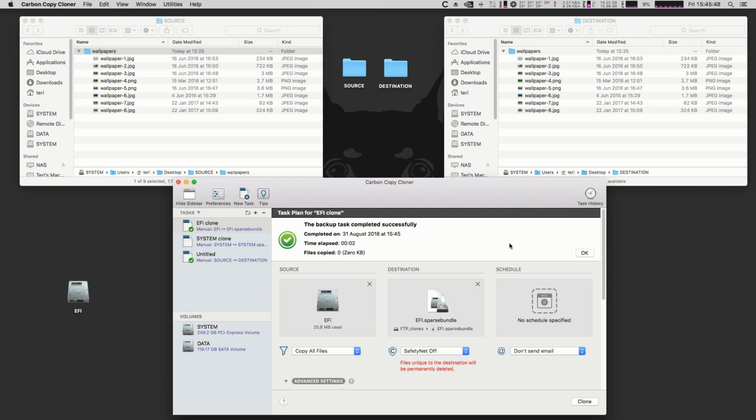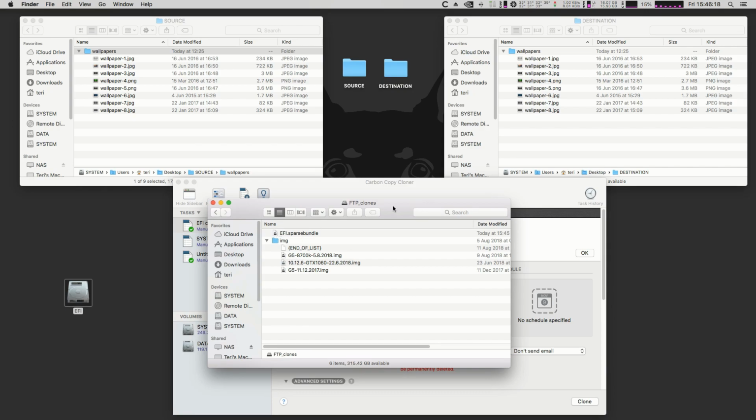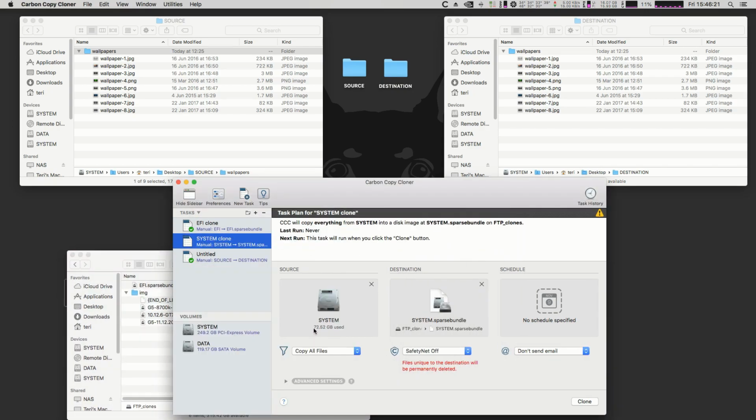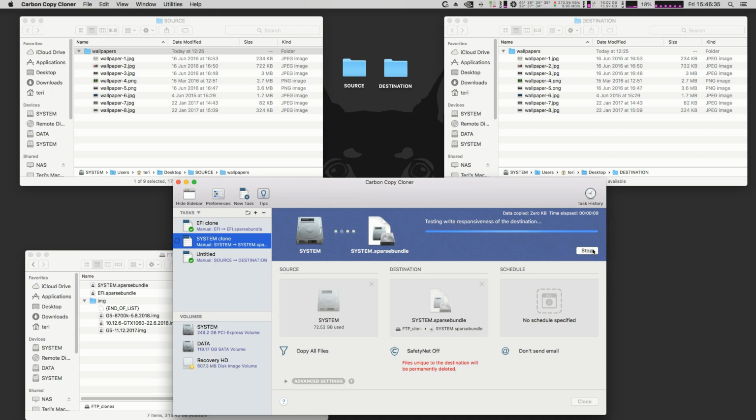So this way is very easy. Now we have a very automated script that, before running this EFI clone task, will run the script we created, which mounts the EFI partition, and then the task continues and creates an EFI image on the server. So again, when I look into the FTP clone server, we have this EFI sparse bundle. When I now run the system clone, it's 75 gigs, so I will not run it all the way down, just the beginning. As you can see, it created the system sparse bundle image. I will run it later to the end.